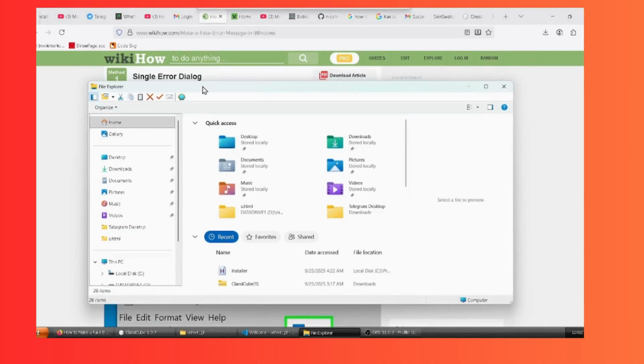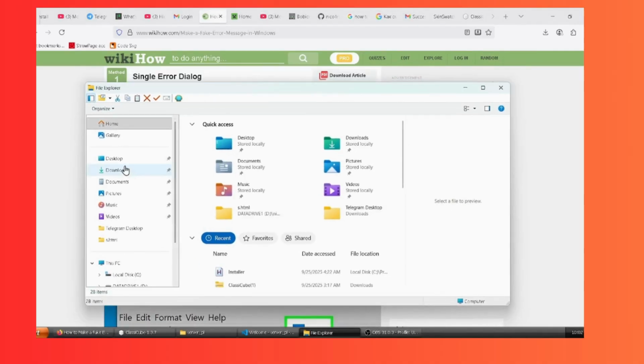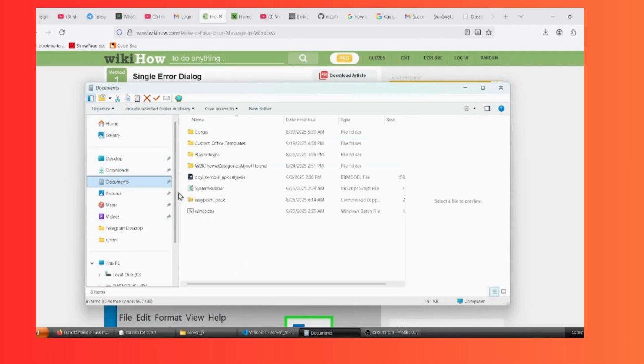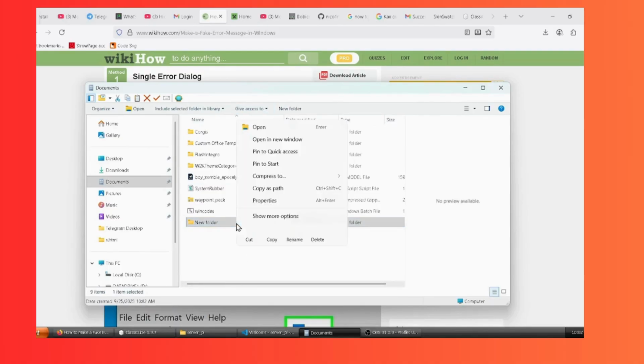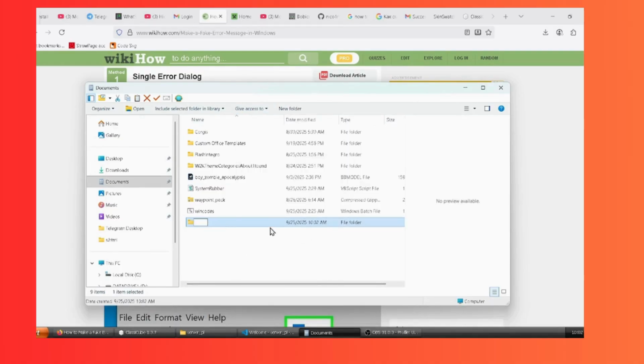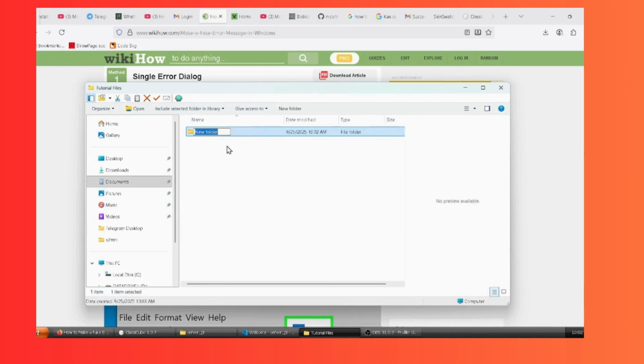How to make a fake window on Windows. I go to documents. I go to create a folder named tutorial files. In the folder, I show how to make a fake window on Windows.